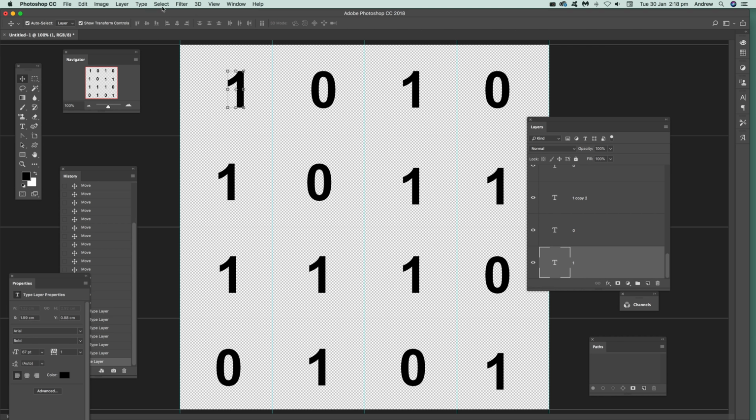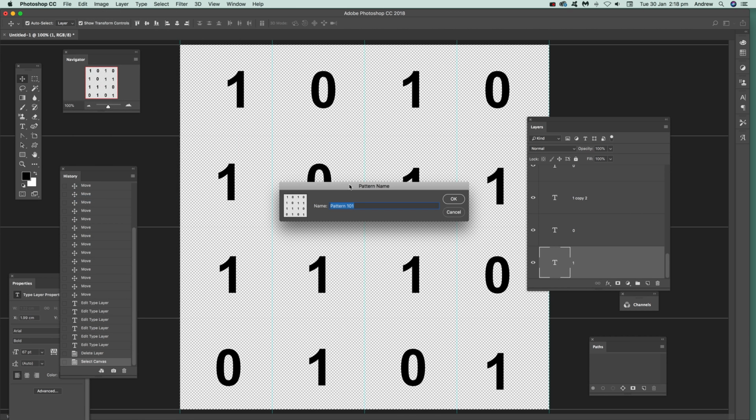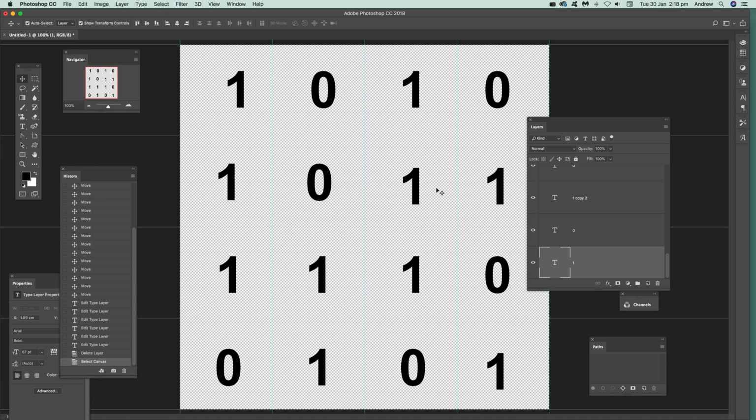What you can then do, just go to Select All and Define Pattern. You can see the binary code design there. Click OK. Now you could, of course, at the same time, define the brush as well. So you could create a brush stroke as well as the pattern design.